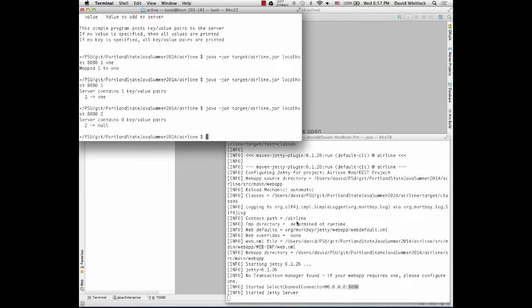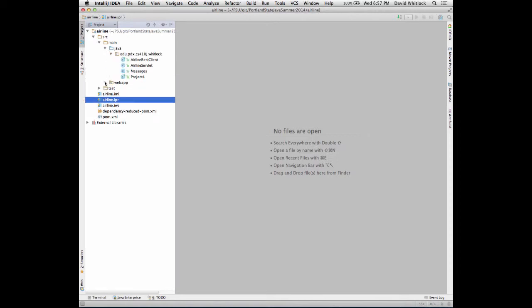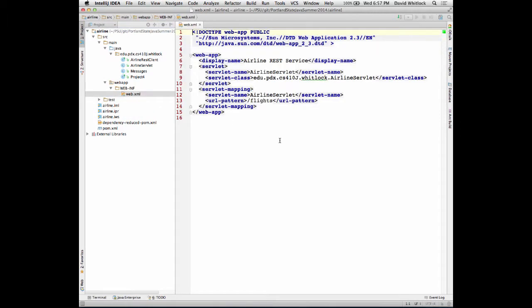Okay? Got that much? Okay. Oh my gosh, what does the source code for this look like? You'll see more examples of this in the screencast, but there's a bunch of stuff here. There's something called the web.xml, and I don't know whether or not you're going to modify this or not. This is the thing that basically tells Jetty, hey, when you see a URL that starts with /flights, route it to the airline servlet class.